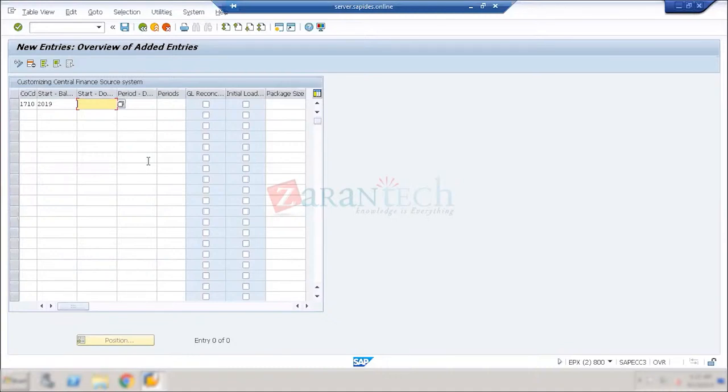Now, from which period do you want to do the actual transfer of the balances? Very, very important. Yes, Mahesh, the fiscal year variant on ECC has to be the same in Central Finance. Exactly, sir. If you are taking the fiscal year variant as K4, that is January to December, in Central Finance also, for the same company code, you should assign the same fiscal year variant, which is K4, January to December.